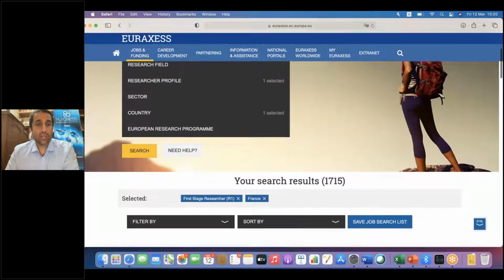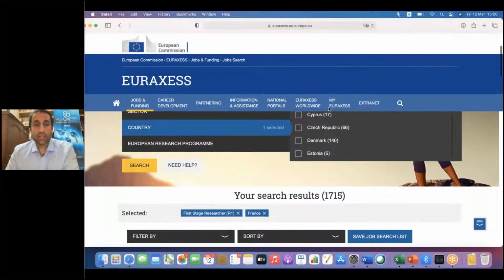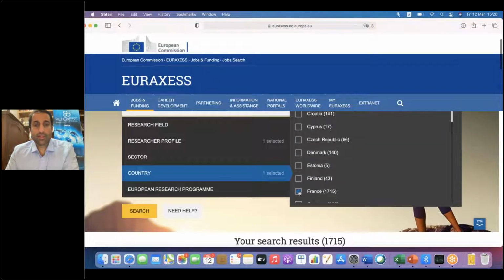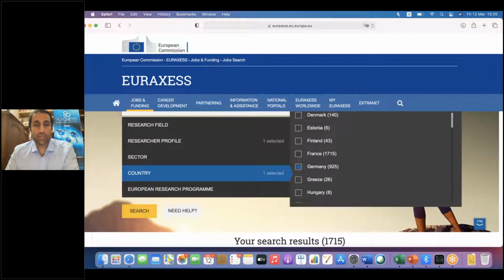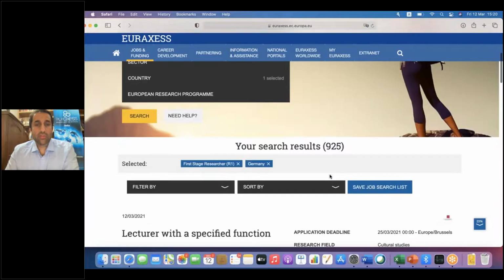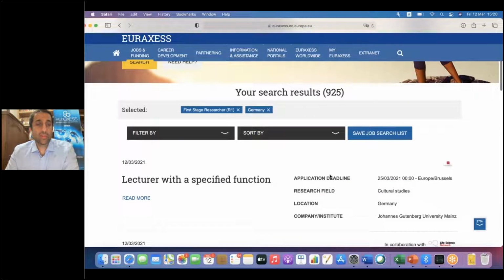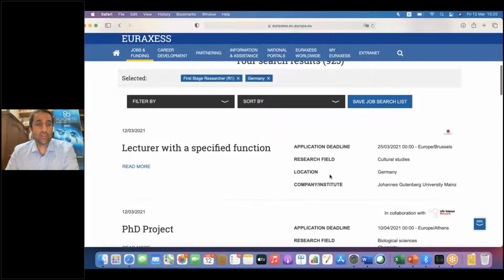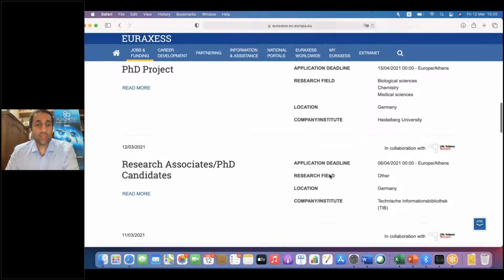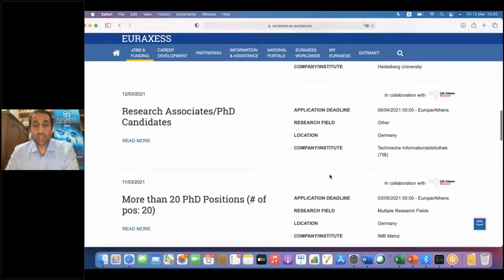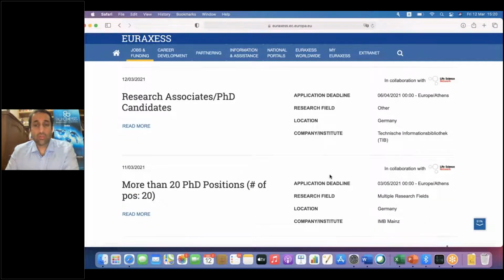Let's choose another country. Let's go away from France. For instance, let's go to the neighbor, Germany. Also a popular destination for Indian researchers and students. In Germany, you see 925 open positions: lecturer with specified function, PhD projects, research associates, more than 20 PhD positions at the IMB Mainz in Germany.